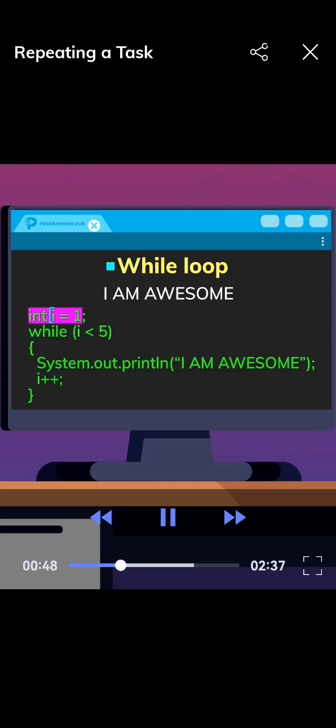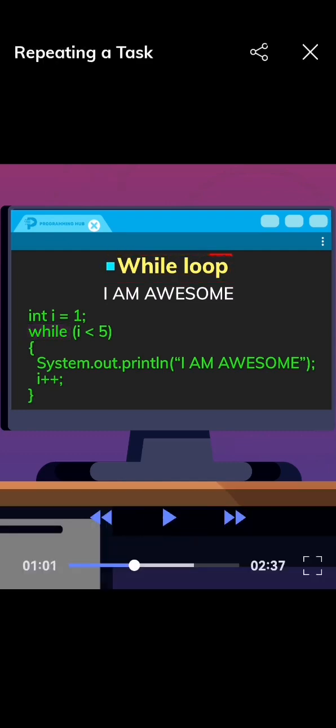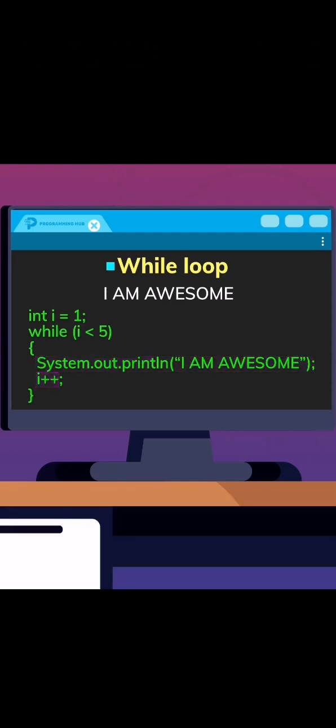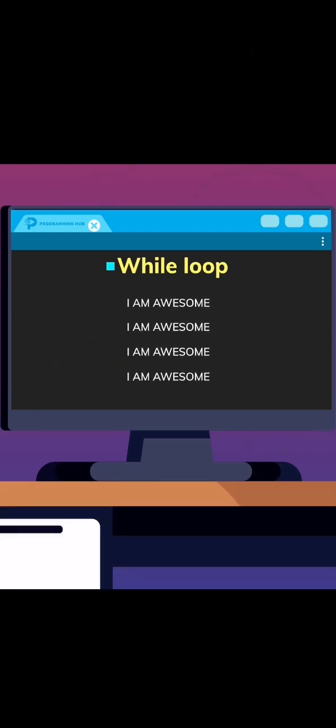Int I equals 1 is called initialization, which gives starting value to the variable I that is 1. While is the command that we use to execute the while loop. I is less than 5 is the condition. Next, the print statement, followed by an increment command. This program will print "I am awesome" until I is less than 5, that is, in total, 4 times.